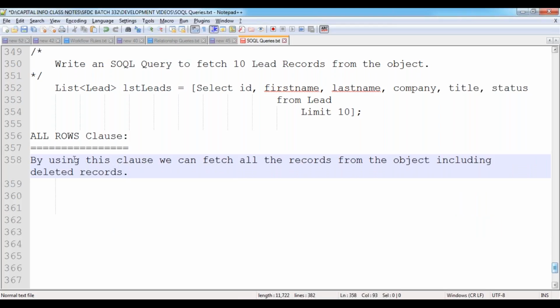Including deleted records means what? Which are present in the recycle bin. That means the records are not older than 15 days. If the records are older than 15 days, those records will be removed permanently. Those will not count. Those will not get back. Only the records which are waiting inside the recycle bin for the 15 days time period, those records we can fetch by using this all rows class.